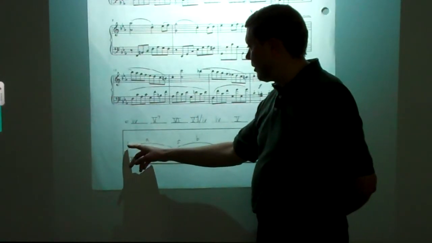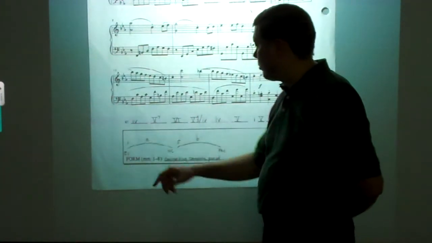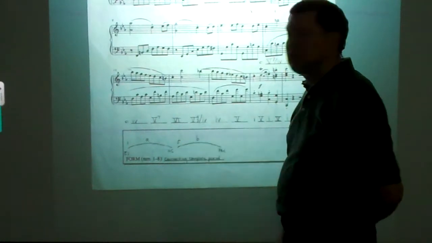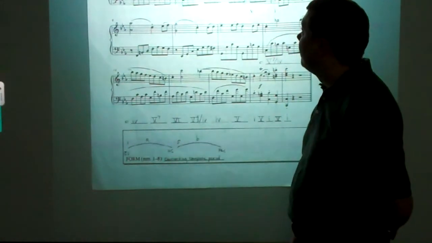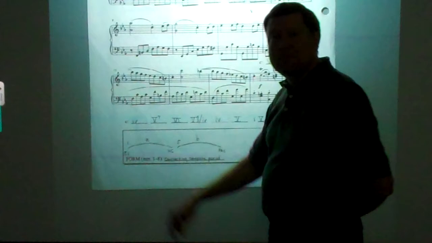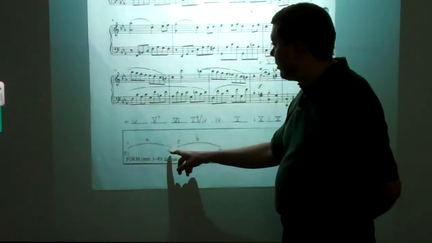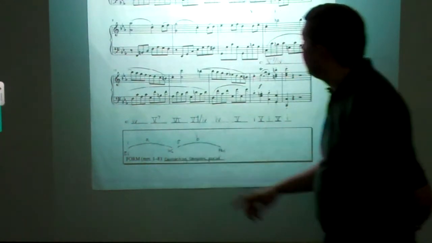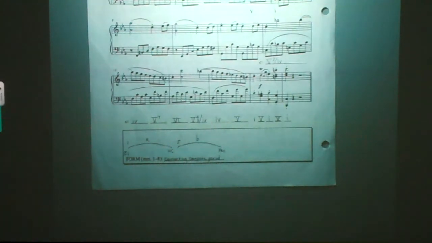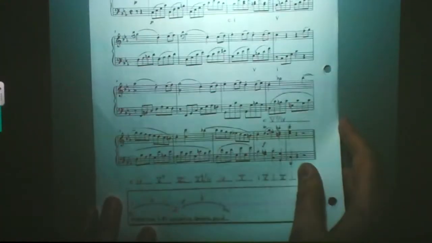So the first measure of the piece, or the first phrase, is 1. The first measure of phrase 2 is measure 5. We are in C minor, and you want to include the fact that the first phrase ends with a half cadence. Okay, half cadence.